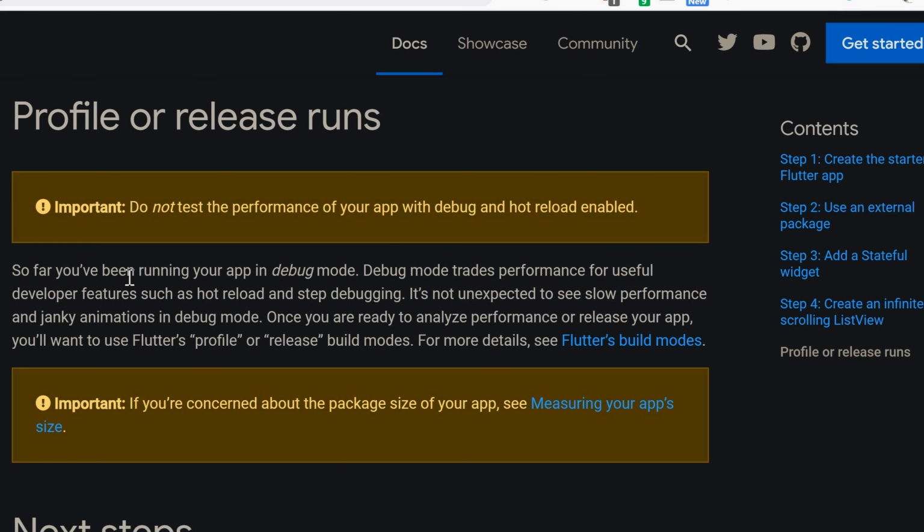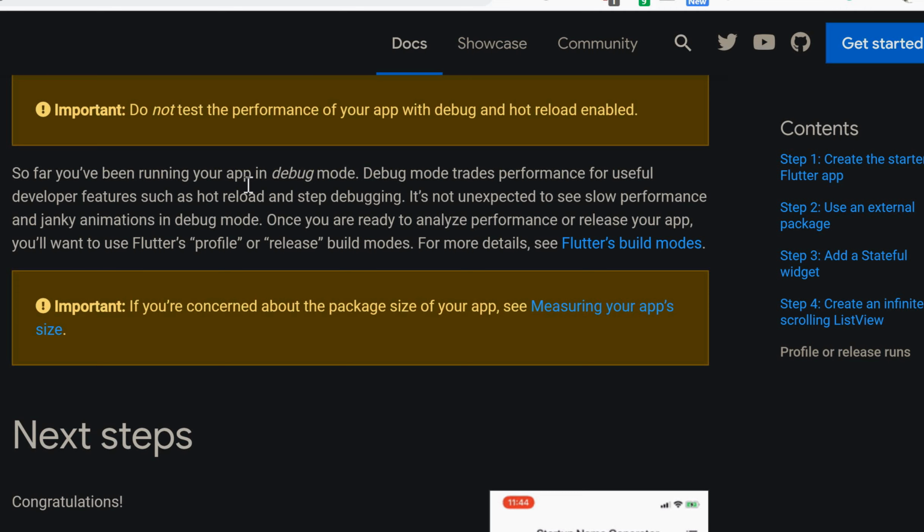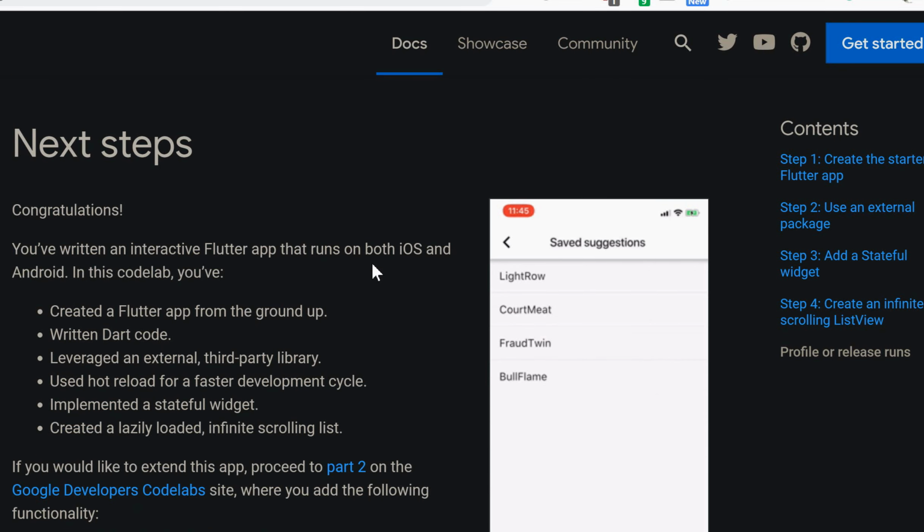impede its performances. So far, you've been running your app in debug mode. Debug mode trades performance for useful developer features such as hot reload and step debugging. It is not unexpected to see slow performance and janky animations, of course. We've read all this before. Once you're ready to analyze performance and release your app, you'll want to use Flutter's profile or release build modes. Okay, so let's go on here.